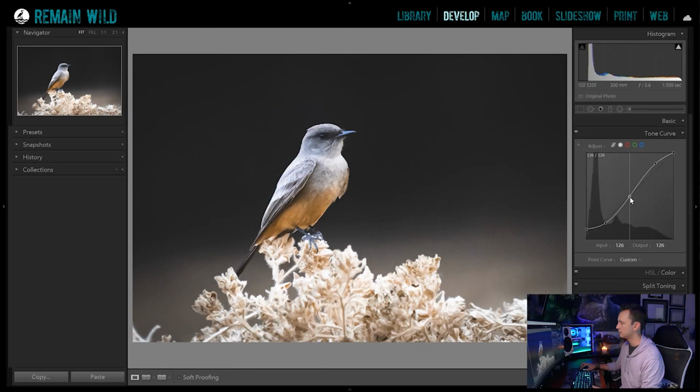Okay, and I kind of like that. It looks kind of cool, right? It's a little bit different, a little bit more washed out, looks a little bit more classic or something like that. There's certainly a place for photos that look like that. All right, so that's pretty much the tone curve.